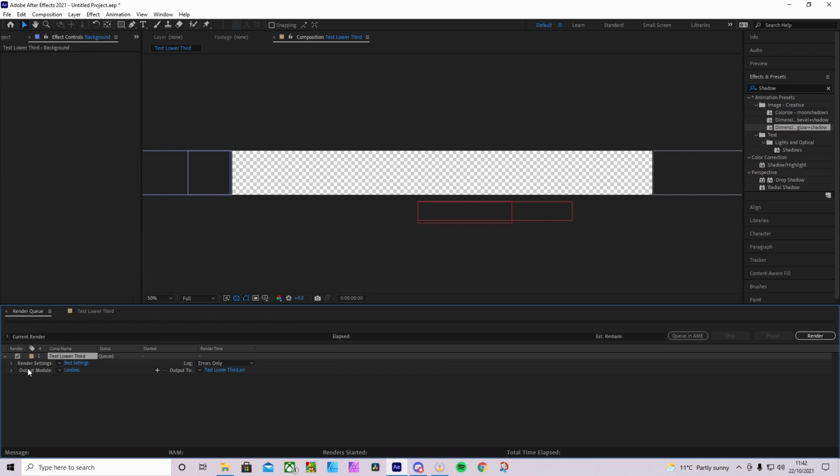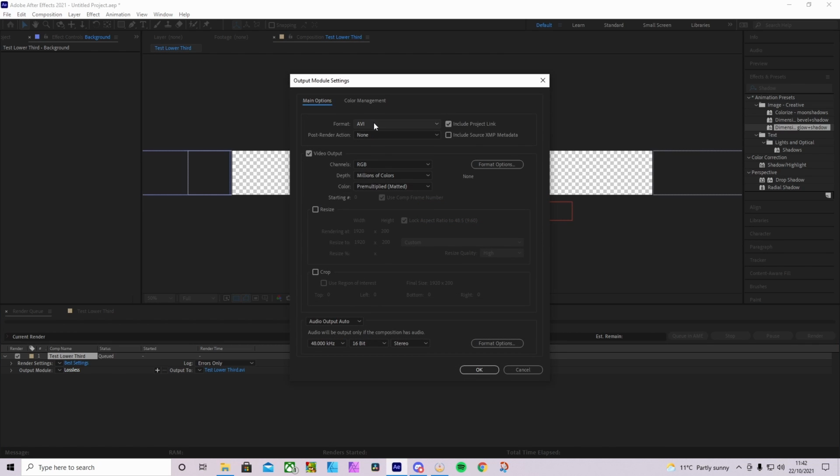Once you've saved it where you want it to be saved, you then go to Output Module, you click on Lossless, and then you set the format to QuickTime. Now I know this is an Apple format, but bear with me. QuickTime is the best format to render in for a transparent background, and it's perfect for video editing software like DaVinci Resolve, HitFilm Express, and it can also be converted into a WebM file really easily with the transparent file.